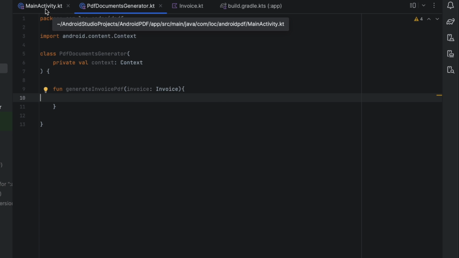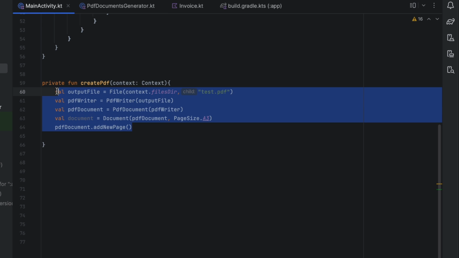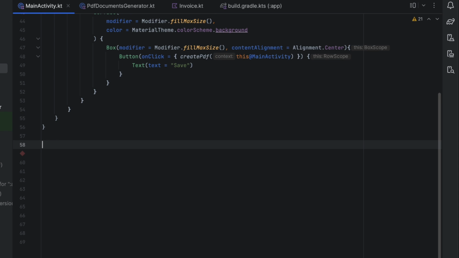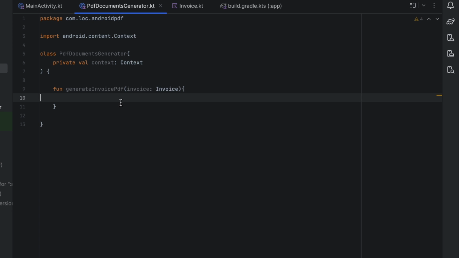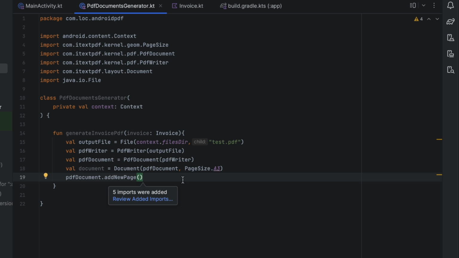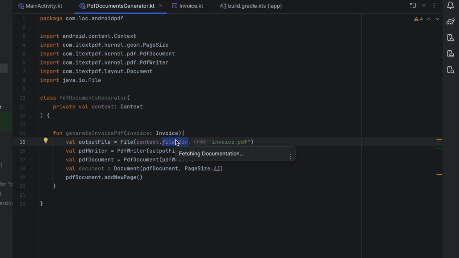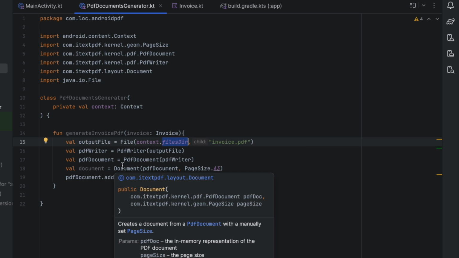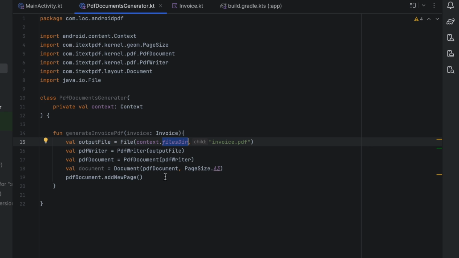So as I said, the first couple of steps are just the same for all the PDF documents with this library. So let's actually cut that, and we also can just comment this out or delete it. Get back to our function, we can paste that part in here, and let's change this test.pdf to invoice.pdf. And by the way, for now, let's actually keep this in the files directory. We will handle the external storage thing at the end of this tutorial. So for now, this is it for the document.